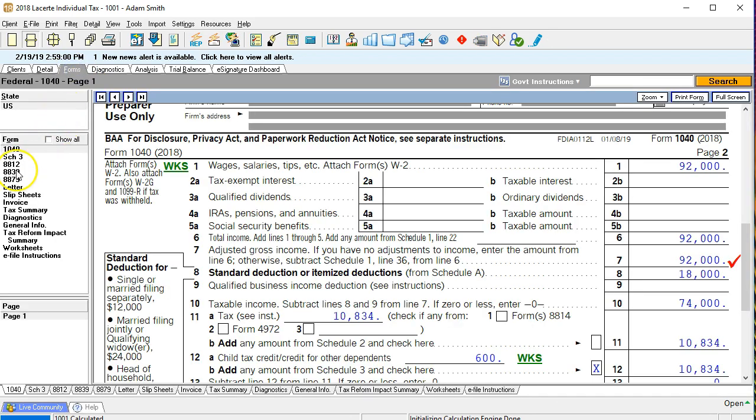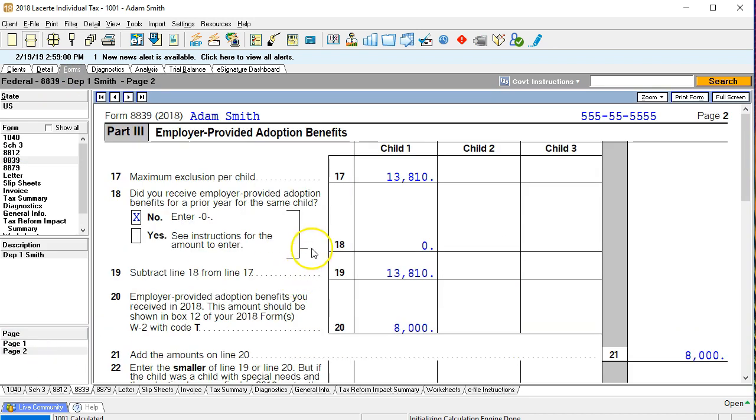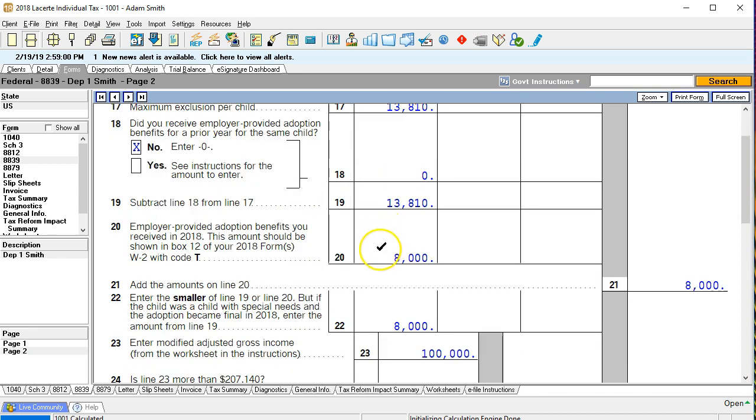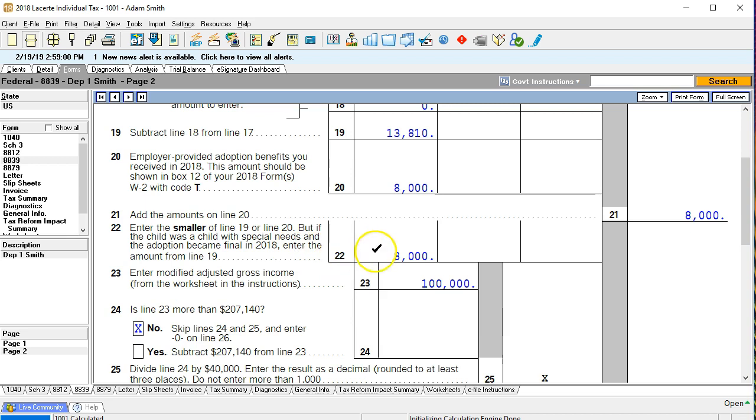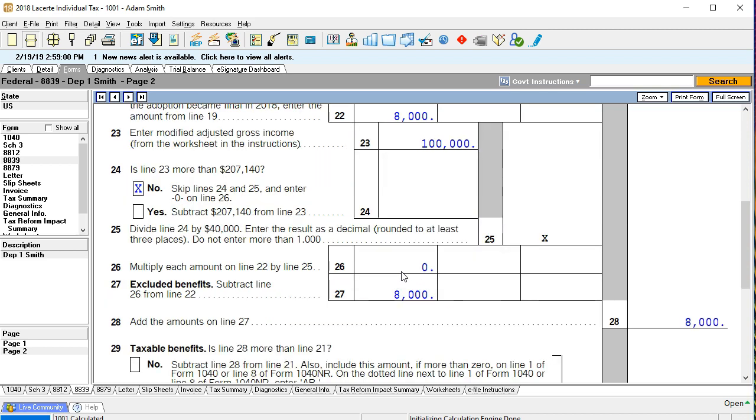And then if we go to our form for the 8839, we can see that on Part 3, we had the 13,810, which is the maximum exclusion allowed. We're going to say that 8,000 of it was reported on W-2 code section T, which brings our income up to the 100,000. So now they're going to say our modified adjusted gross income is the 100,000, including the amount that was given, even though it was not included in the taxable amount on the 1040 line 1.